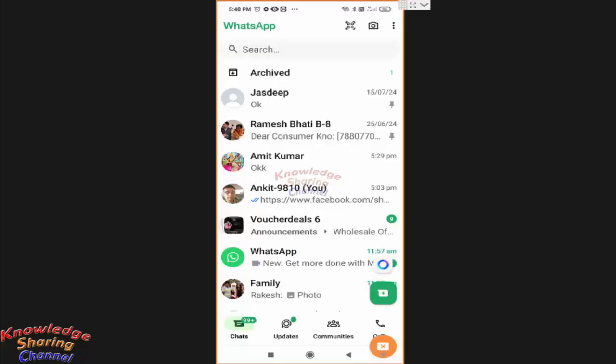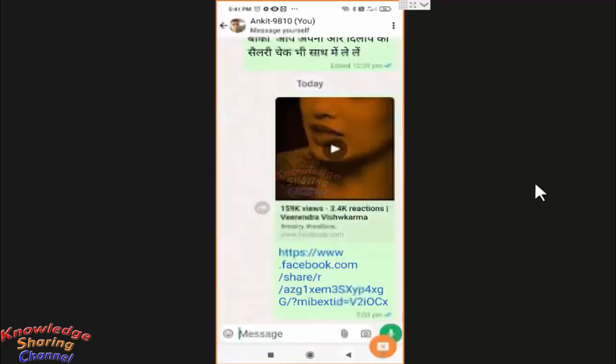Hi friends, I am Ankit and today I will show you how to search message by date in WhatsApp. Friends, if you are searching an old message, then you can very easily search that message in WhatsApp. So in WhatsApp, you need to open the chat in which you want to search for a message.